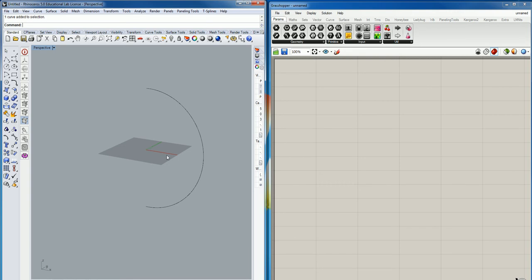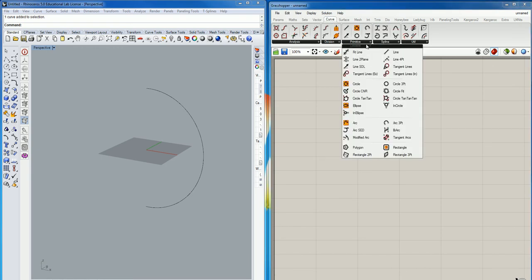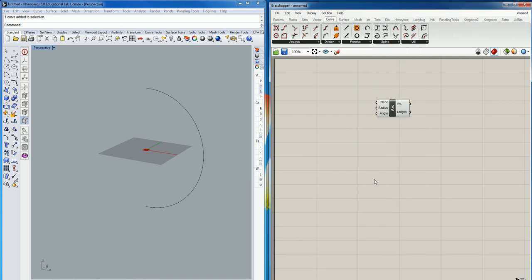Now what I want you to notice is that it's created in the XZ plane. Just to save you a little bit of time, the arc tool is located right there. It looks like that. What I want you to do right now is take a look at the arc component, investigate the pieces that are in it, and then try to draw the arc. I'll pause the video and let you try that.